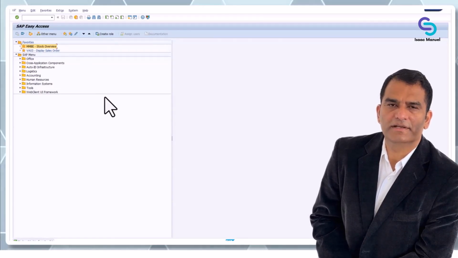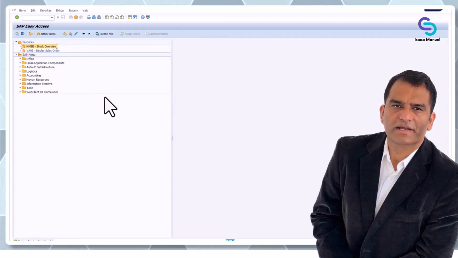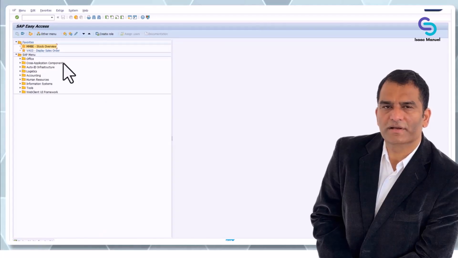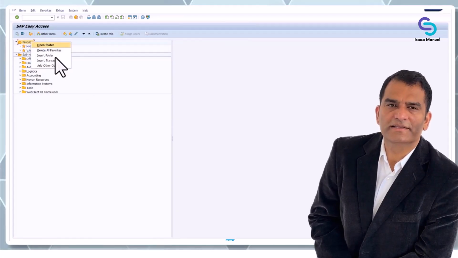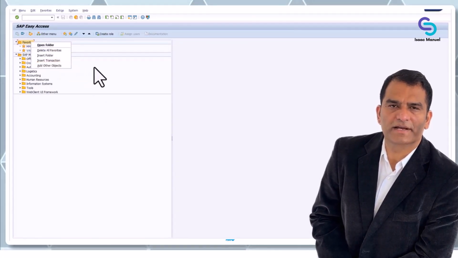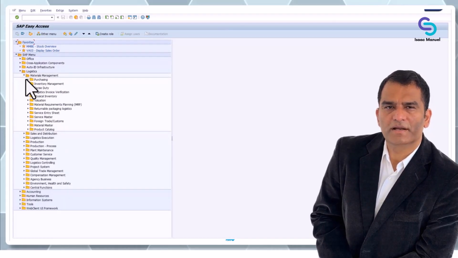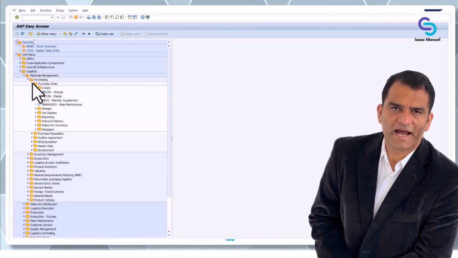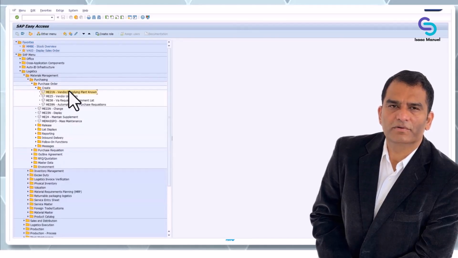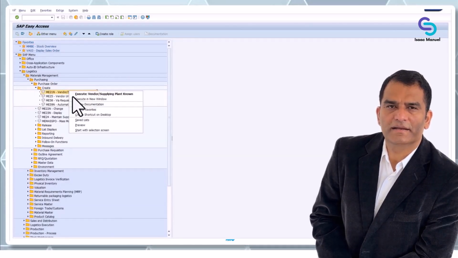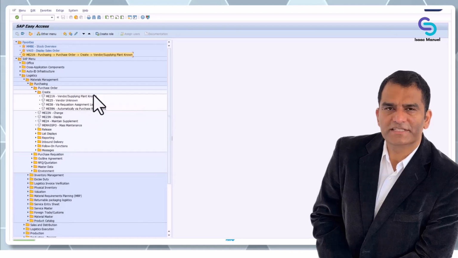To add a favorite in SAP GUI, you can right-click on the favorites folder and choose Add Transaction to enter a transaction code directly, or navigate to an item in the SAP user menu, then go to the menu bar and choose Favorites, Add the selected item to your favorites. Either way, it's simple to build your quick access list.